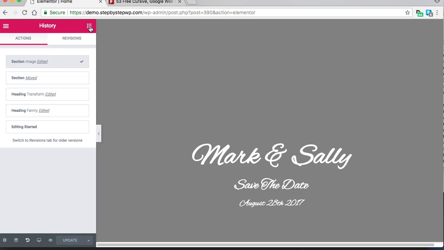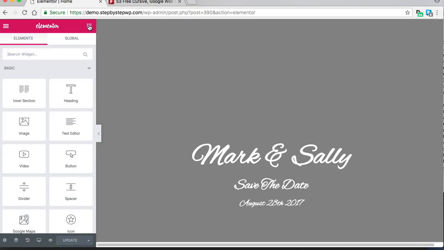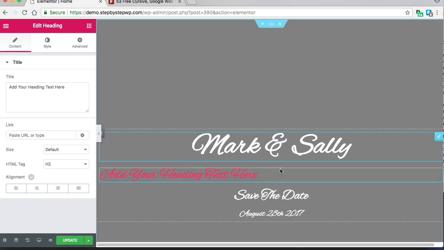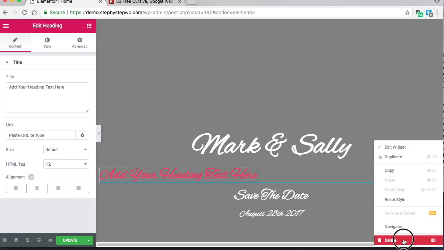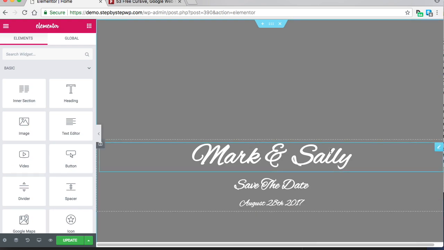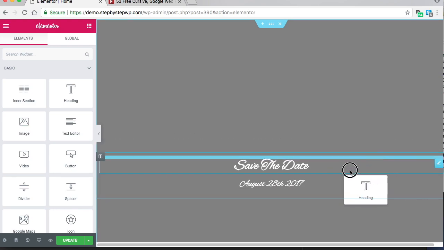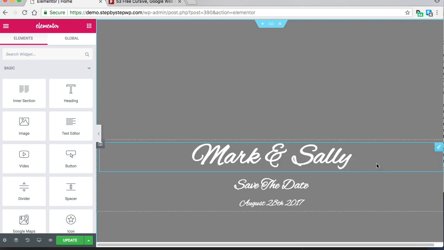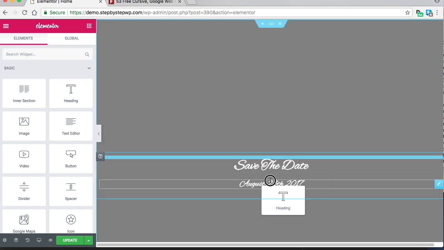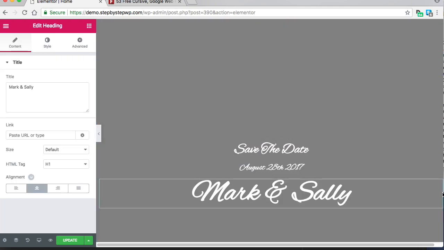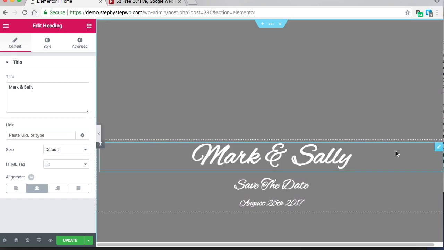So anytime you need a new element, you just click this grid up here at the top, and you can drag the heading onto the section, and here you get your new heading where you add your text. I'm going to right click, delete. So you can move an element by just dragging that pencil. You can move it down here, move it back up.